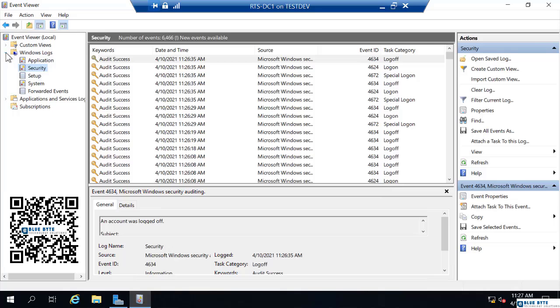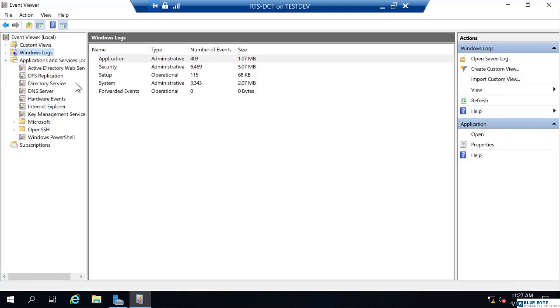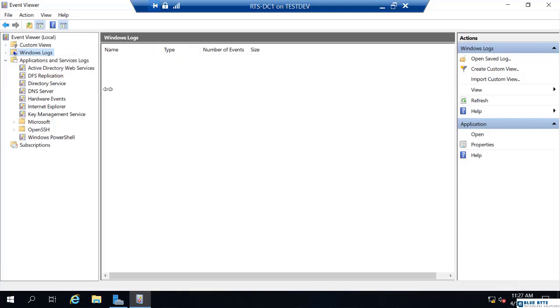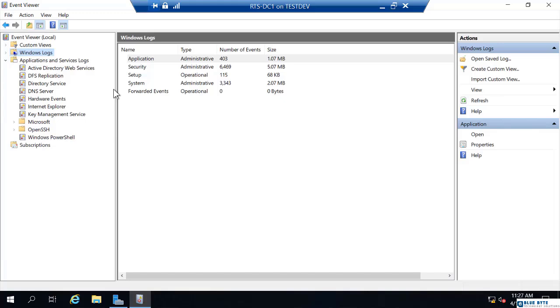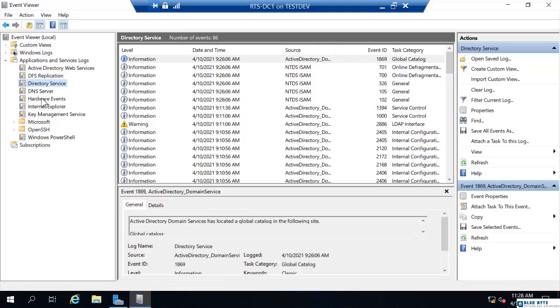I'm going to collapse the Windows logs, and I'm going to expand Applications and Services Logs. Now, the machine I'm on now is my DC1, so it's a domain controller. I have a log for Active Directory Web Services. That's just some web components related to Active Directory. DFS Replication has its own event log. Active Directory has its own event log, this Directory Service log. DNS, Hardware, Internet Explorer, even Windows PowerShell has its own event log.